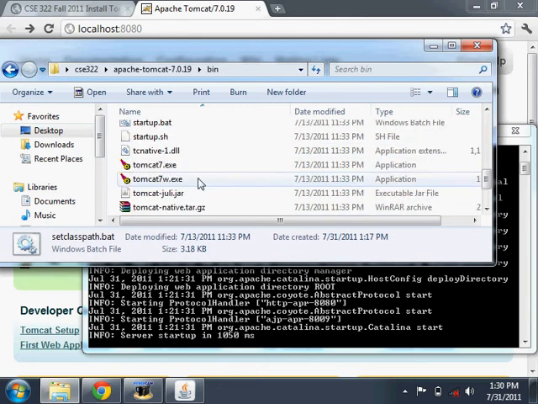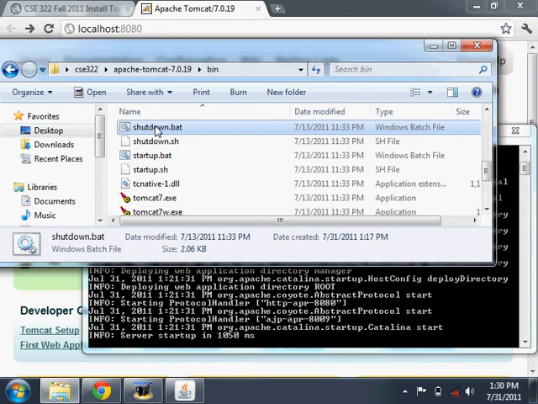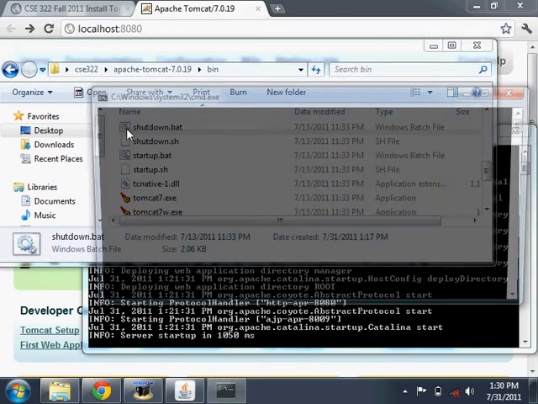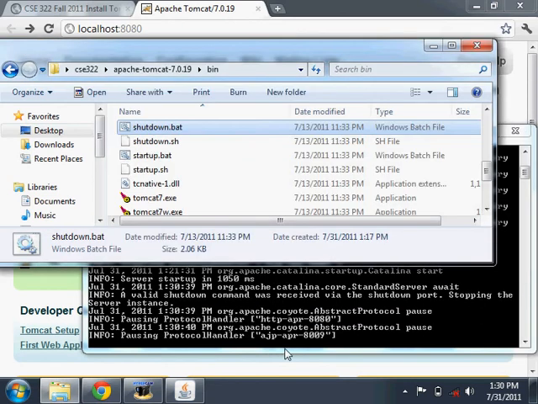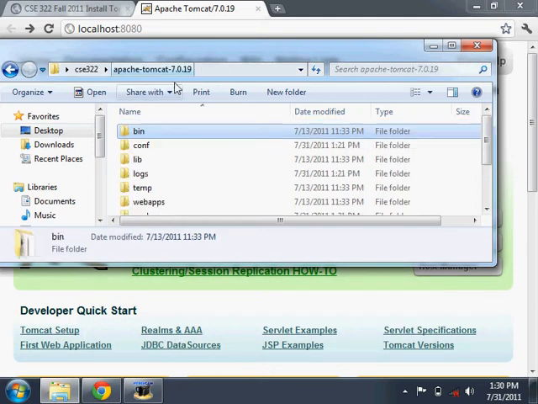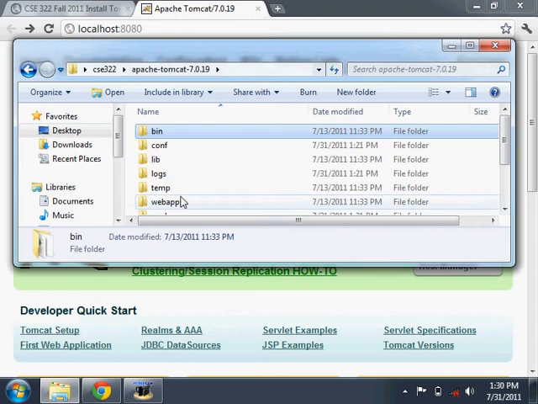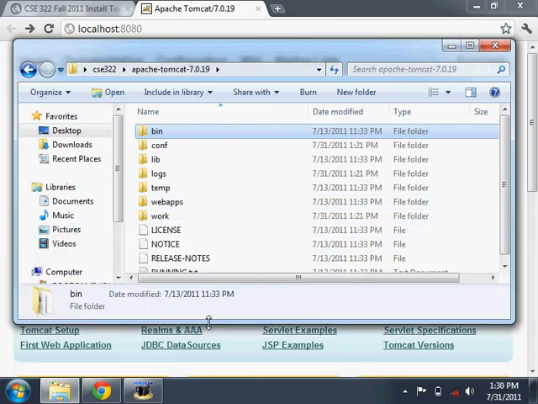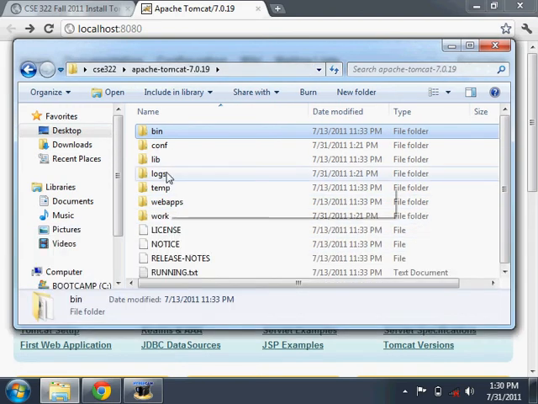So we're going to find this shutdown command. There it is, shutdown.bat. Run that. There it is. You can see it. The server's now shutting down. It's been shut down. Now I'm going to show you a good habit to develop when working with Tomcat.